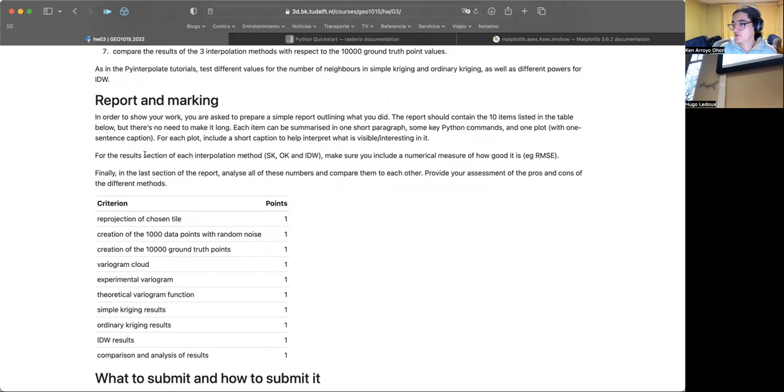And as I said, you need to create a report based on what you do. It should be a simple report, and I'm asking for very specific, like 10 items that should be there. Please keep it short. So even though there are 10 items, a lot of these items, or all of the 10 items, can be a very short 1-paragraph description, maybe 1 line of code or 2 lines of code showing the key Python commands that you need to execute, and 1 plot that you can get either from PyInterpolate or from Matplotlib.